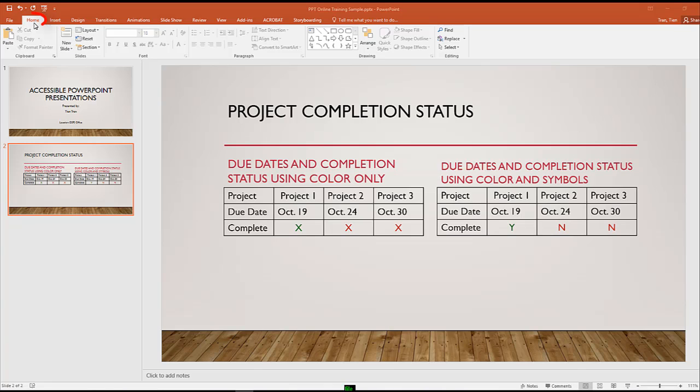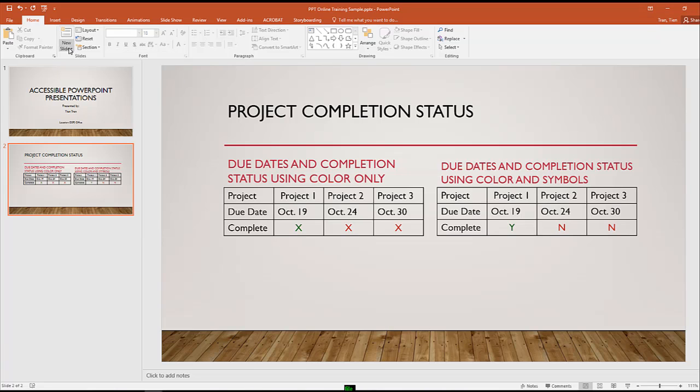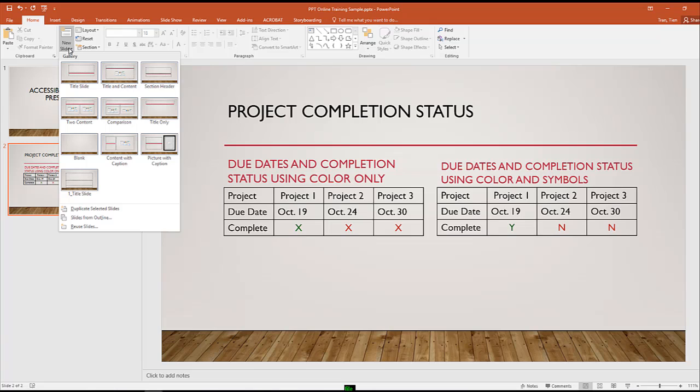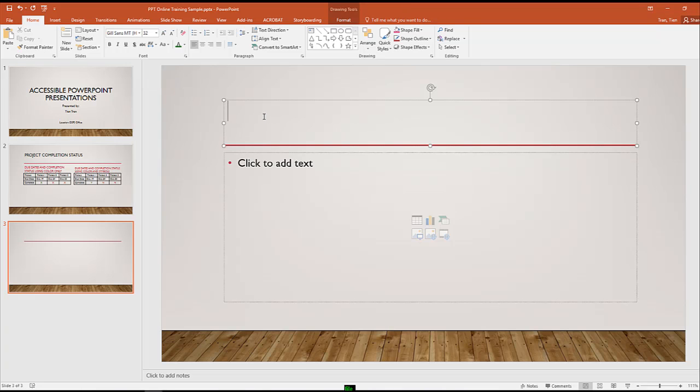Make sure you are on the Home tab, then click on New Slide. Now choose your layout with the content placeholder for a chart. Remember, they are the ones with the icons in the middle of each content placeholder. I will choose the title content layout. Now let's give our slide a title.